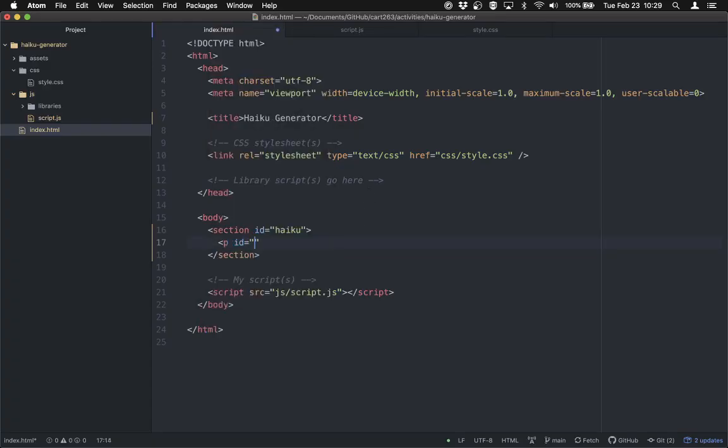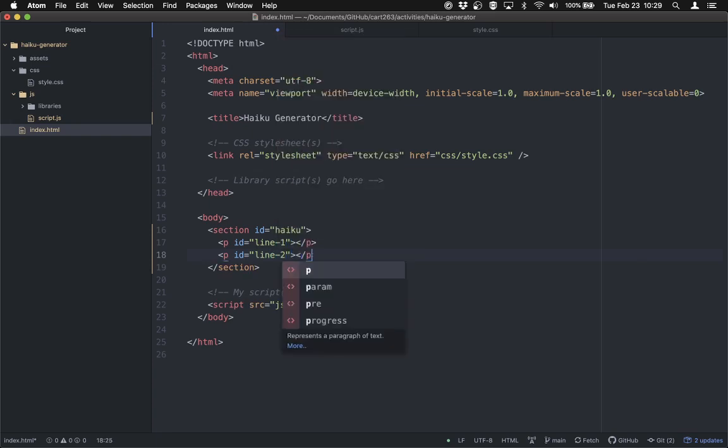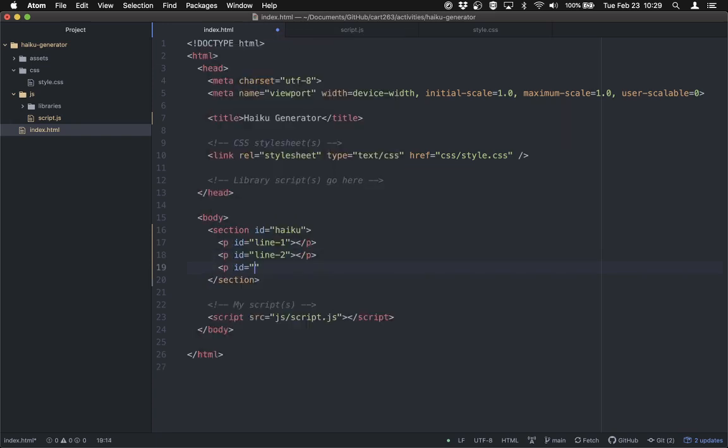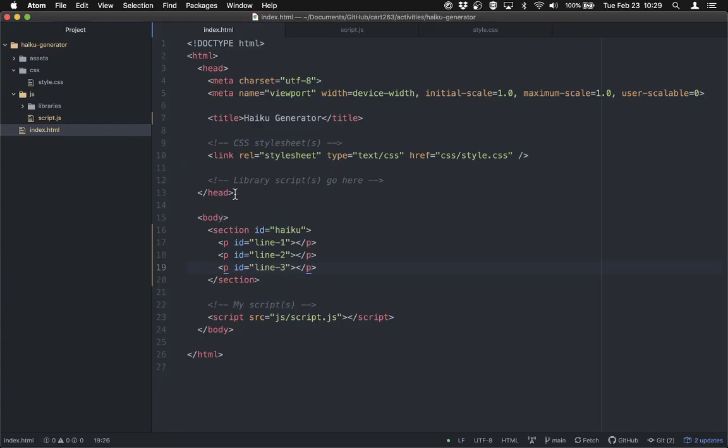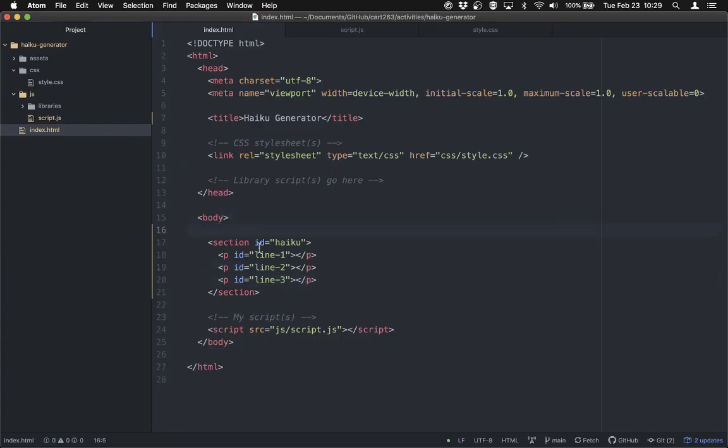So p ID is line 1. That's our first p tag. And p ID equals line 2 is our second p tag. And p ID equals, guess what? Line 3. Closing the p tag. So again, if we go and look at this web page over here, there's nothing there, because there's still no content on the page. There's only structure. We've got a structure in place with this section and these p tags to inject some information, but at present we don't see anything. And that's fine.